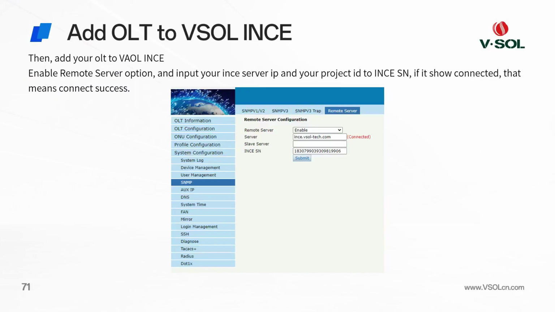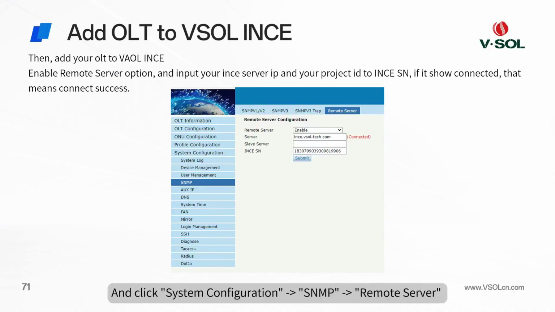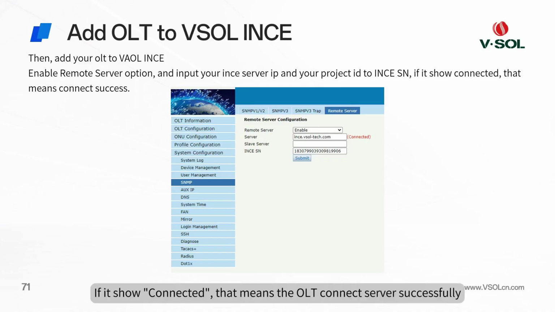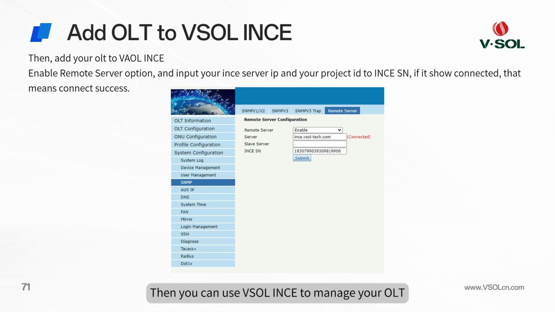Then log in to your OLT web and click System Configuration, SNMP, Remote Server. Input the server URL, then input your project ID to INS-SN. If your OLT uses an old version, it will show username or password. You can input your project ID to both username and password. If it shows connected, that means the OLT connected to the server successfully. Then you can use VSOL INS to manage your OLT.